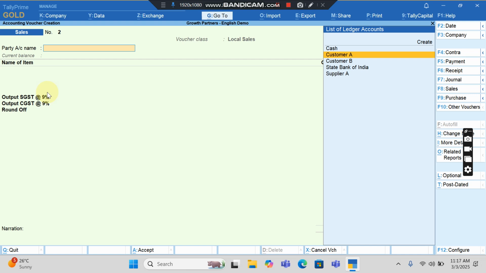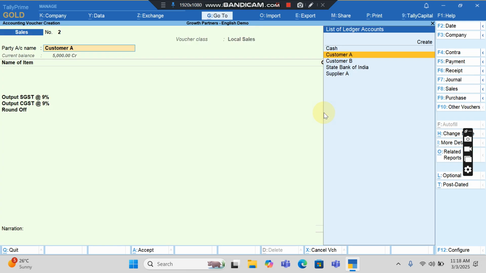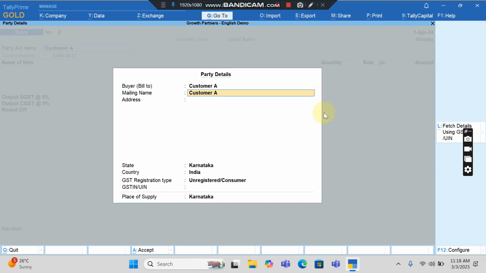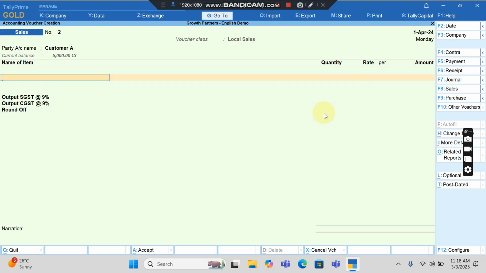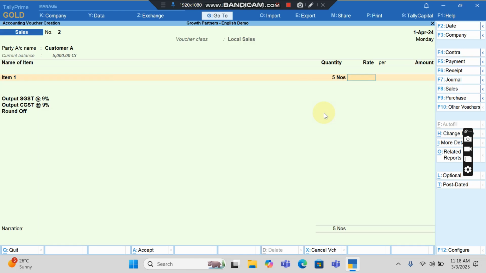I'll say customer A. Now let us check where customer A is from. I'll press Ctrl+Enter. Customer A is from Karnataka, and our company is also based out of Karnataka, so it has to be local sales. Then I'll press enter, enter, enter, and select one item. Let's say I'll select item one, and I'll give quantity 5.